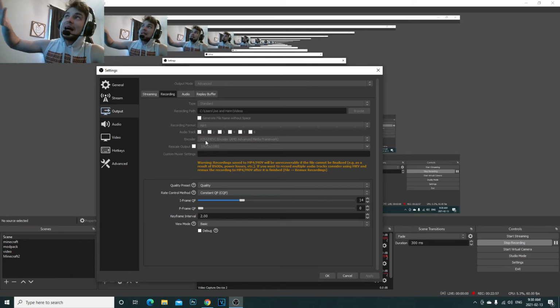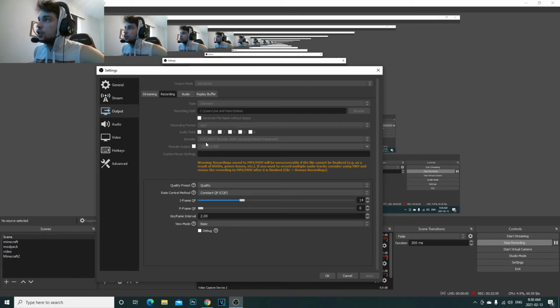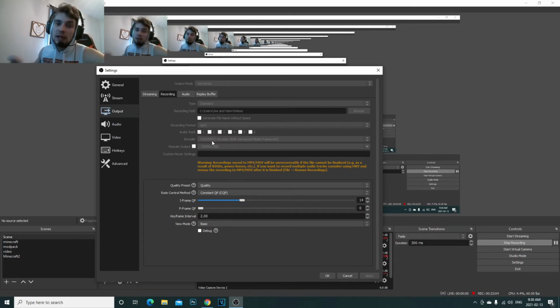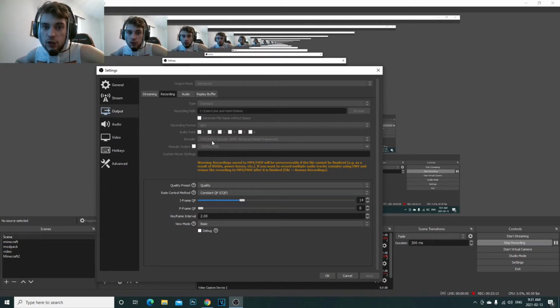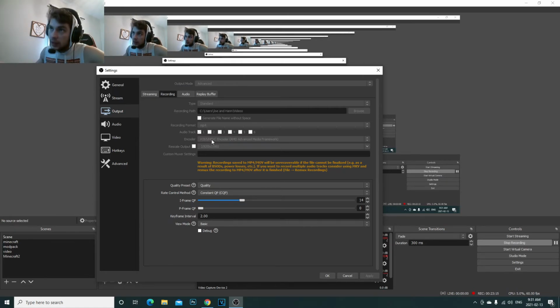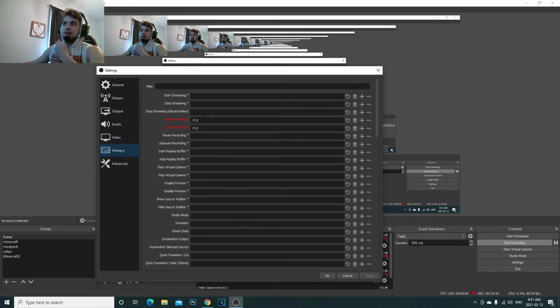So if you guys have an encoder, I have an H265 HEVC encoder AMD. I selected that because it's going to use that instead of my actual computer CPU. So guys, that's a very important part. If you have an encoder, please make sure you select it, okay? Please.